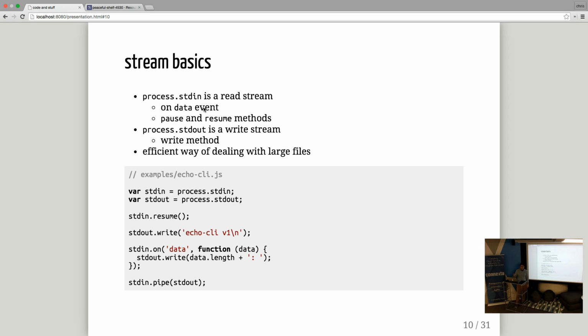So an example of a read stream is stdin, which is the standard input, right? You want to read from whatever someone has piped to you or in the prompt or whatever. And associated with that, there's a data event. So when you get data from the stream, this is how you can listen for it, right?